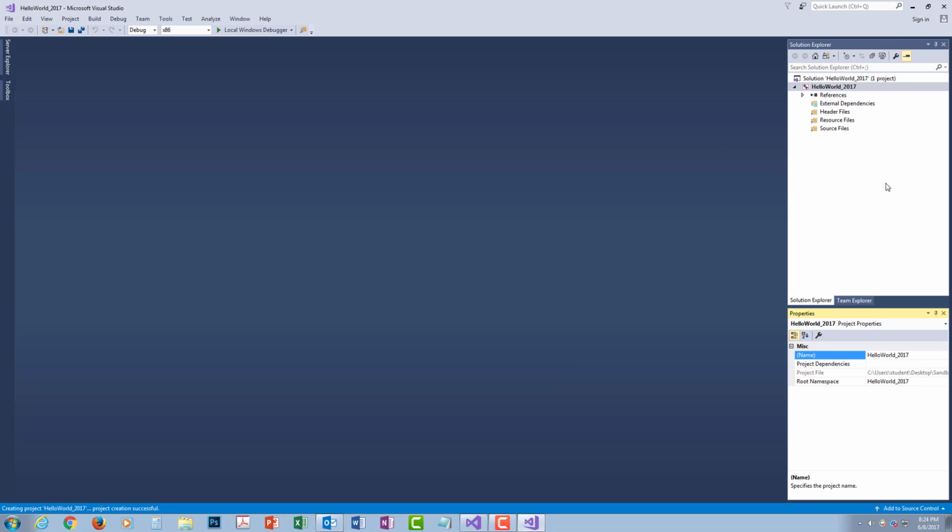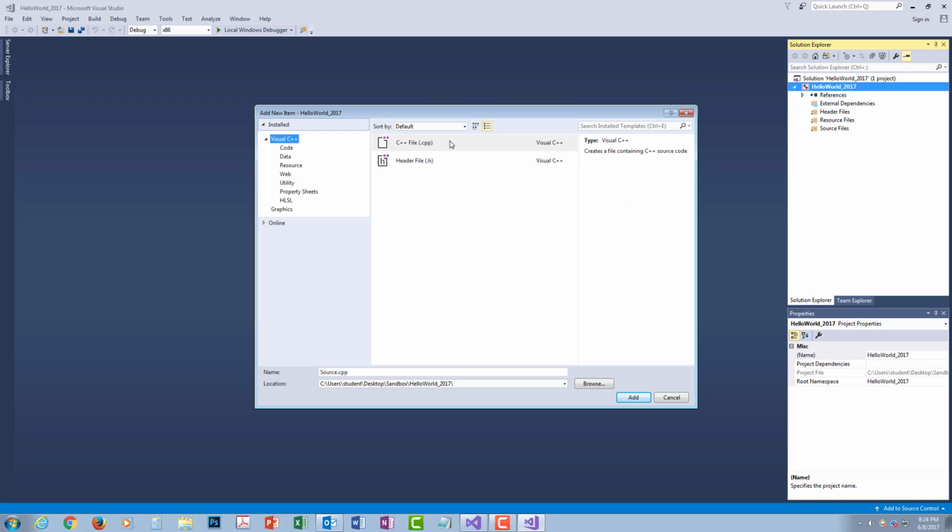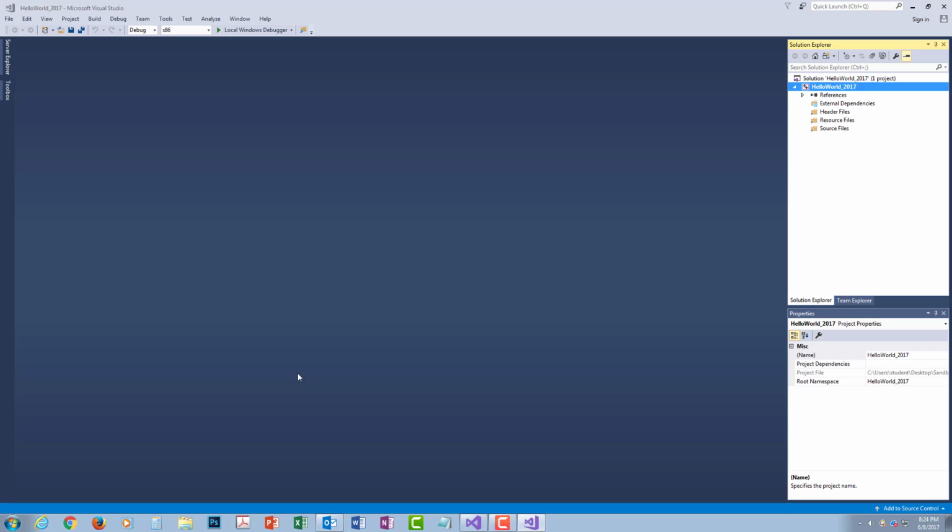Once you have this, this is what it looks like. I'm just going to right mouse click on it, come down to Add New Item, and select the CPP file. I'm going to call this main. Lowercase main is the file.